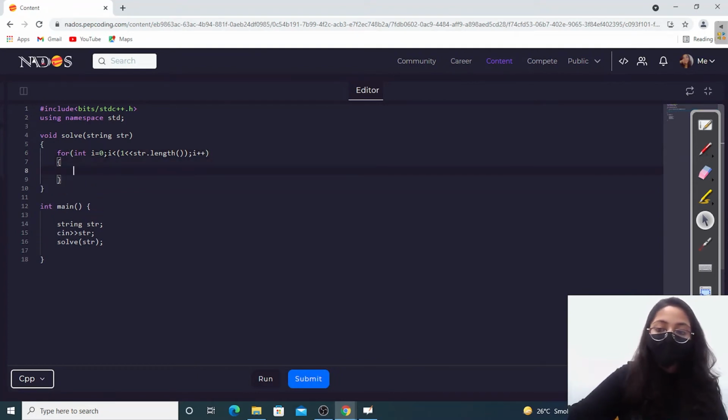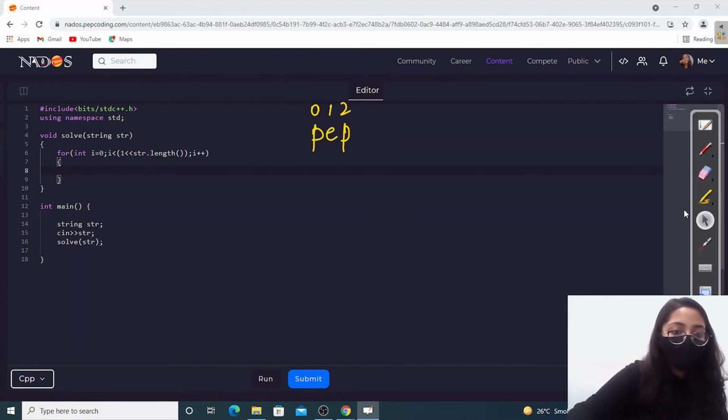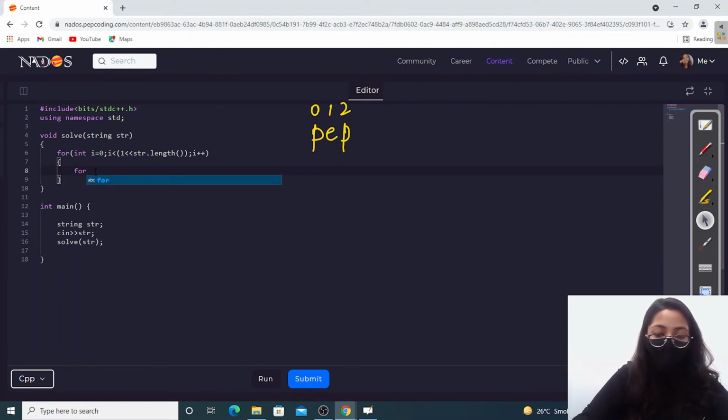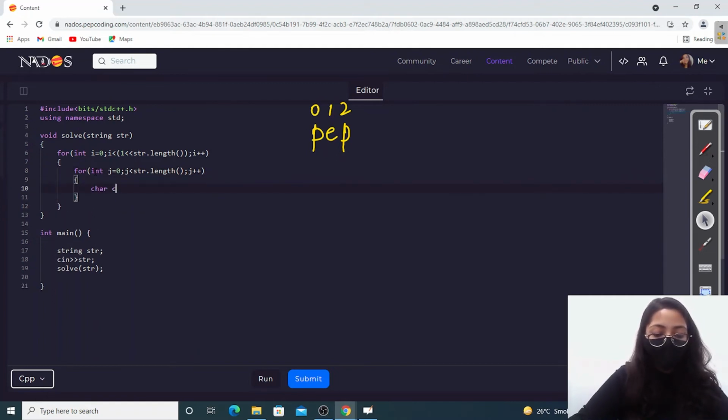Now the next thing is that we need to work with the string pep. So over here I have the indexing 0, 1 and 2. So I need to work for this string indexing only. So I will take for int j is equal to 0, j is less than string dot length, j plus plus, and I'll find out the character every time. So character c is equal to str dot at j.